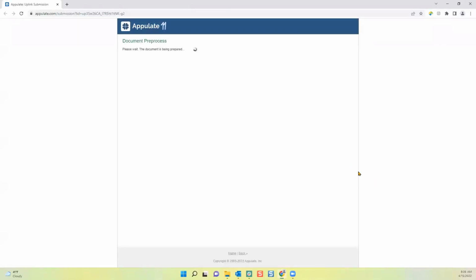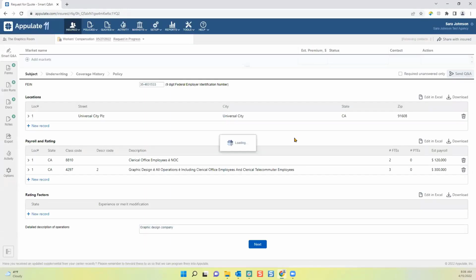The system will then automatically open up Appulate in your default internet browser. We're going to confirm that we are in fact working on workers' compensation. You can see the name of the insured at the top. Now we will click continue. The system takes us to our Appulate default desktop here, and all of our duplicate information has been bridged over, so we do not have to rekey anything that is duplicate.